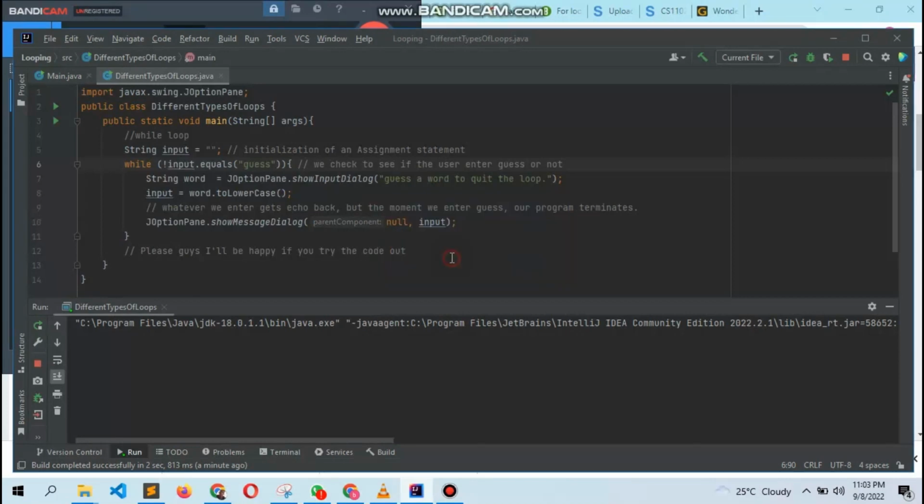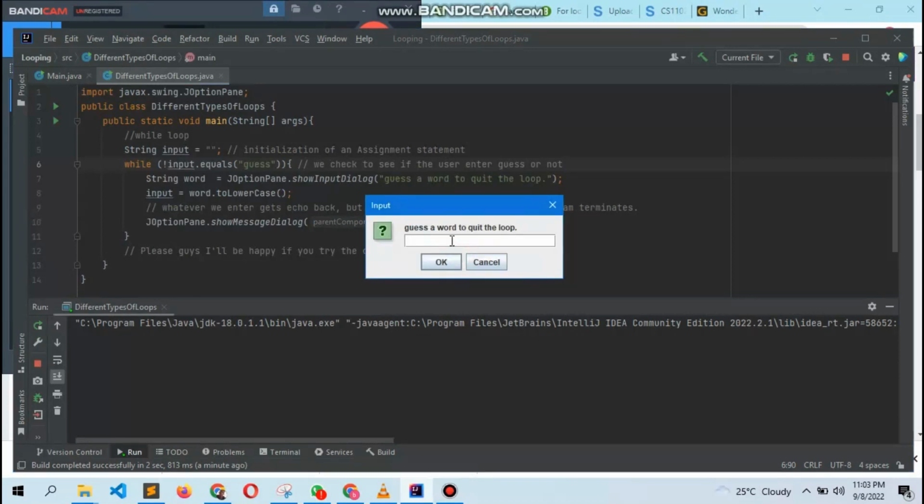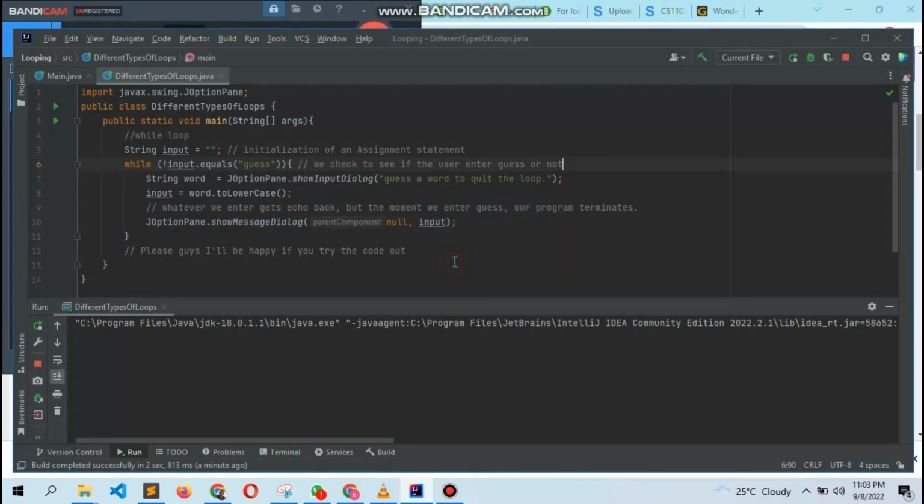We have to guess the right word to quit the loop. We can't go out until we guess the right word, and the right word is guess. When I put guess here, you're seeing our code stop. Now I've quit the loop. Let me explain this now.